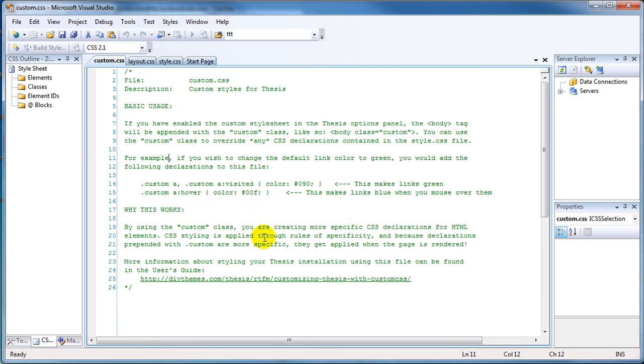Okay, and that wraps up part 2 of Lesson 1 of the Tailoring Thesis Like a Pro tutorial series. In part 3 of this lesson, we're going to look at a couple of best practices through making some minor changes to CSS.